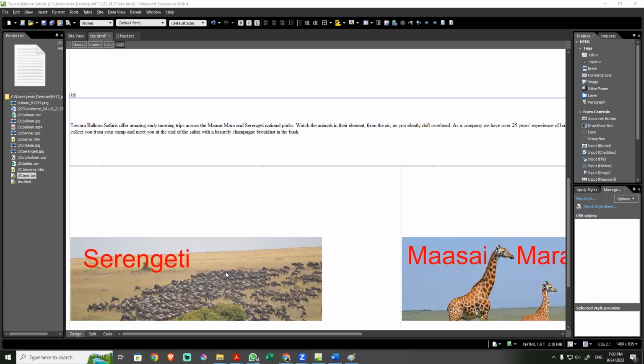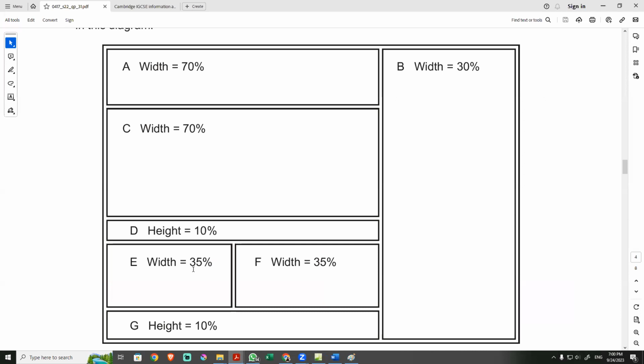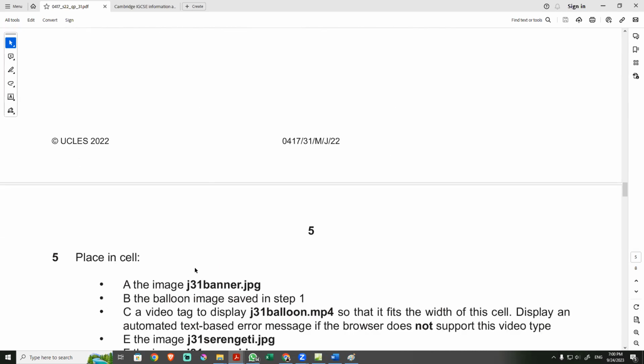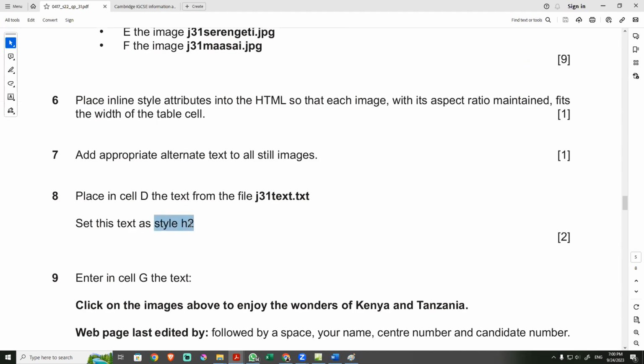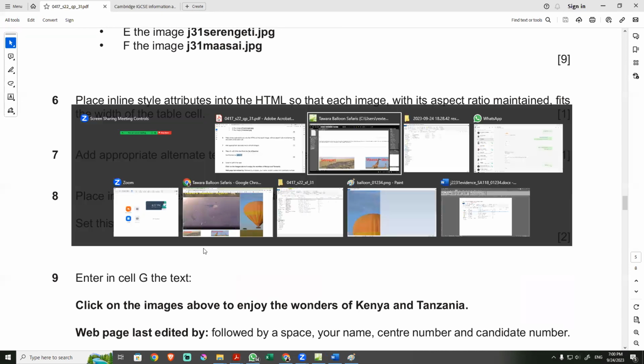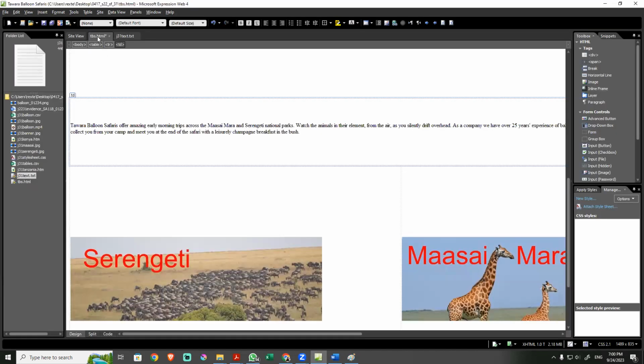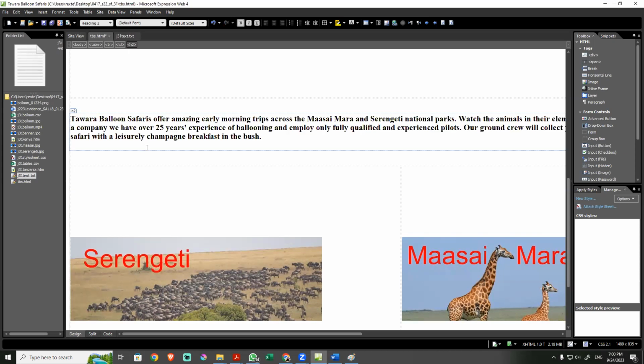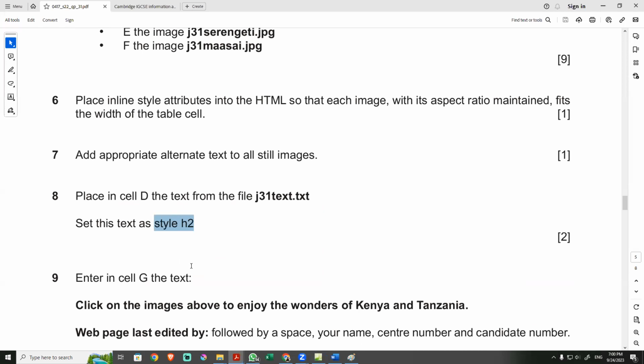And that text, as it mentioned in the question, should be set into style 2. So style 2. I will just highlight, click that one, and then I'll just choose H2. All right, that should be the intention of that one.